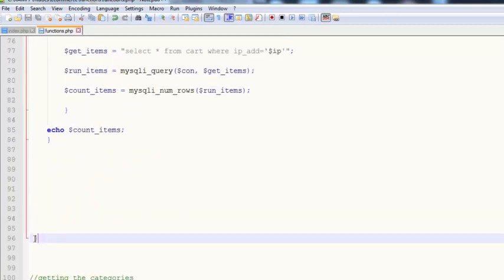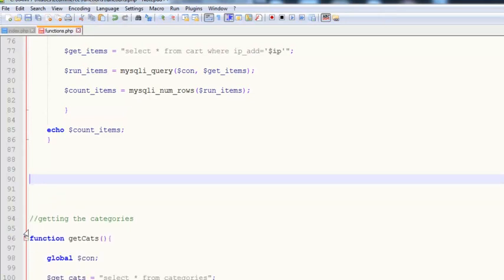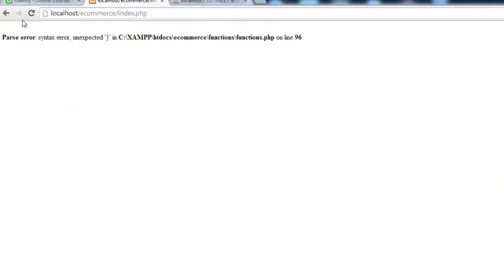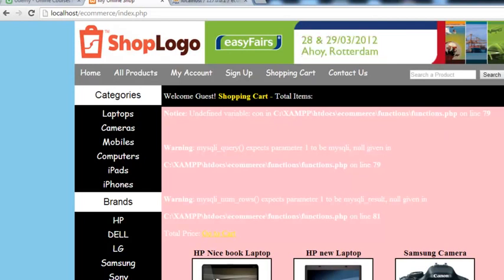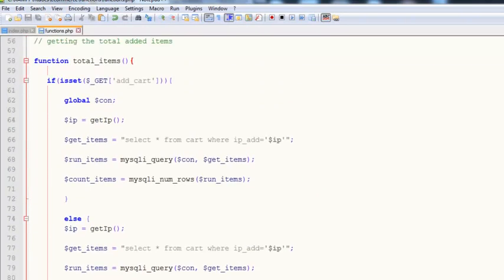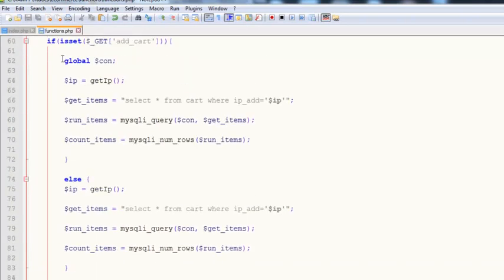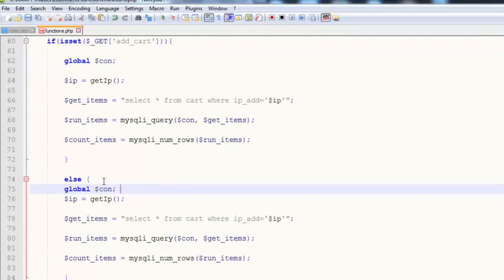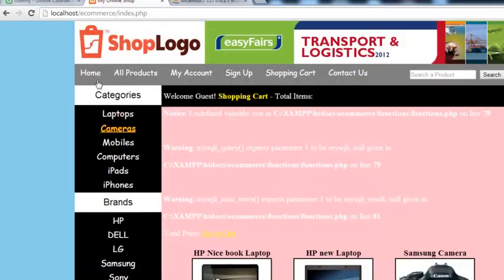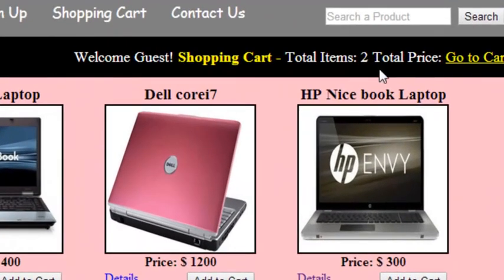Oh, there is one more extra curly bracket. I have removed that. There was an extra additional curly bracket. Now come here, Control S to save. Now you can see undefined variable connection, and oh sorry, we need to actually put this global inside the else statement as well. Control S to save. Now come here, refresh the page, and you see 2 items.